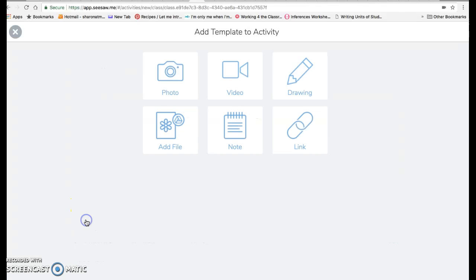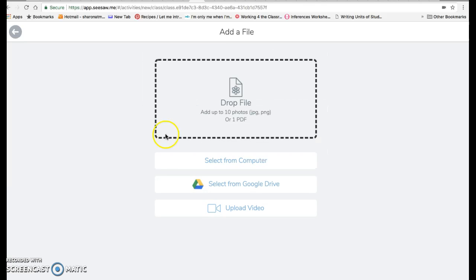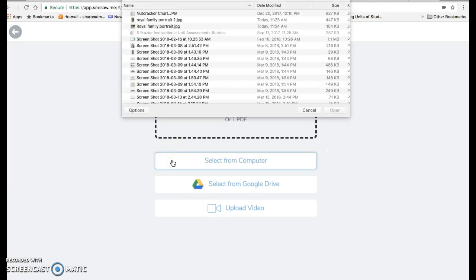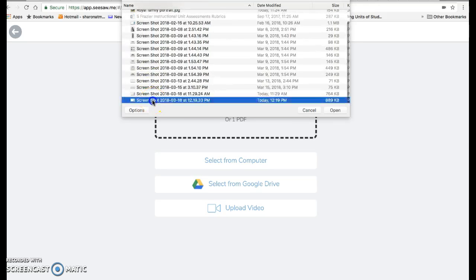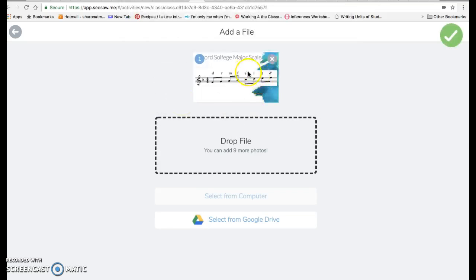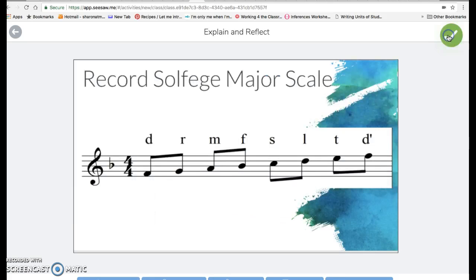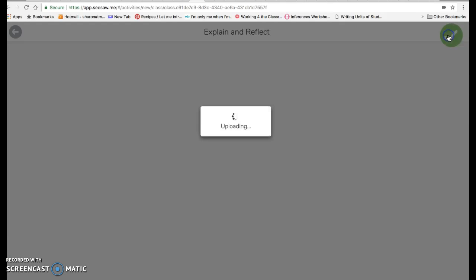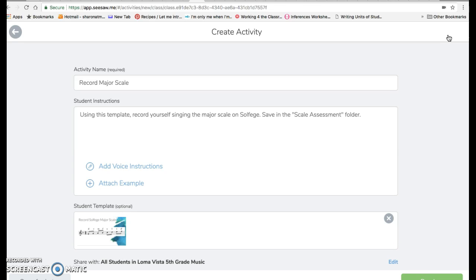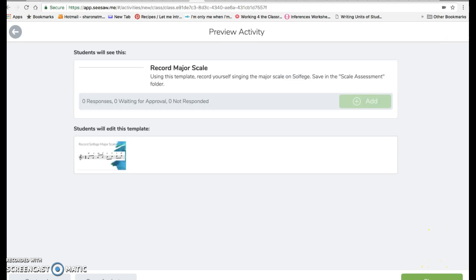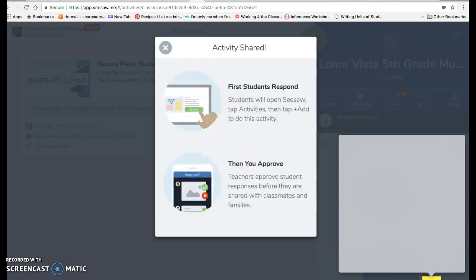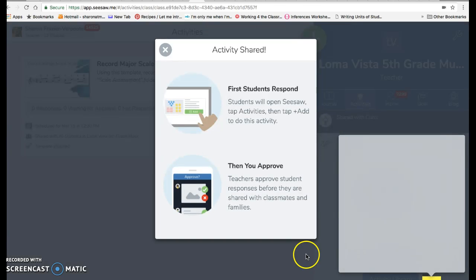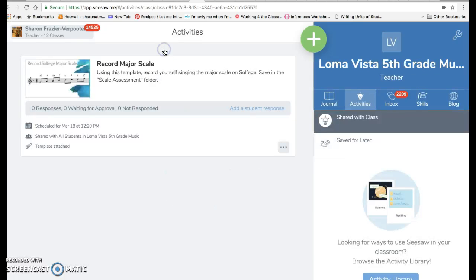Now I'm going to add a template for students to edit. I go to add file, select from computer, and I have that screenshot that I just made. Double click. And now I'm going to hit the check button, check again, preview, and then share. And now it's an activity for the students to do.